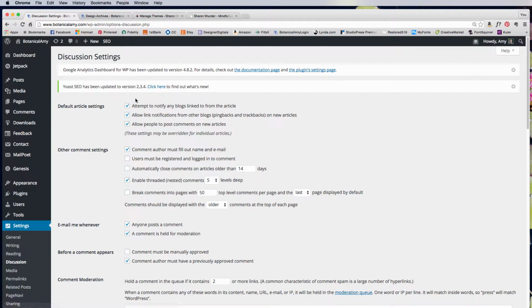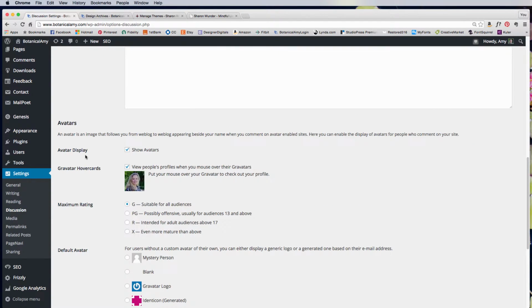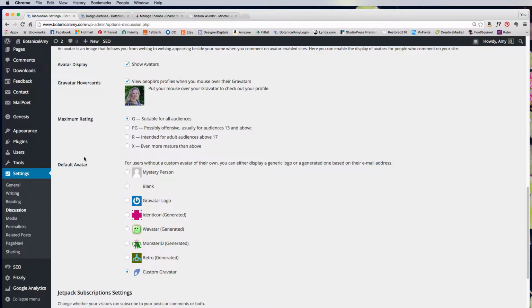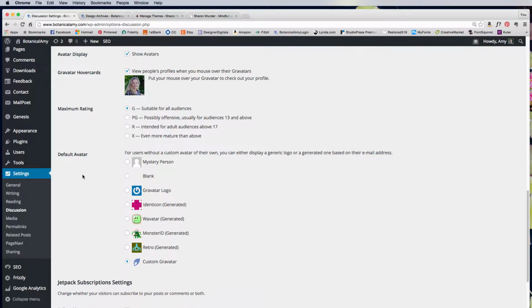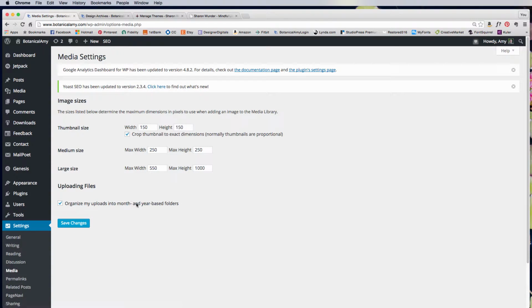Discussion is where you have all your comment options. I don't usually mess with these too much. The one thing I do mess with is here's my little custom gravatar. On a lot of sites you just see that little mystery person. I like to make a custom icon for my site. It requires a little coding skills to do that, but it's not too tricky. Down here is your media, and this is just showing you some information about your file sizes.